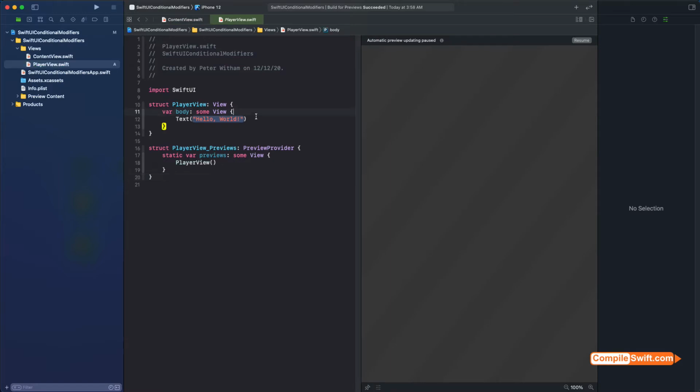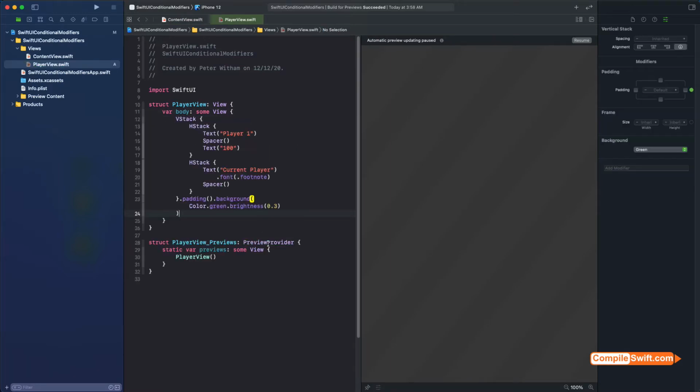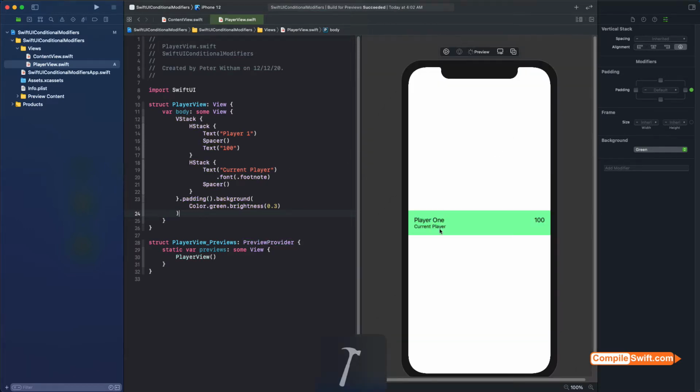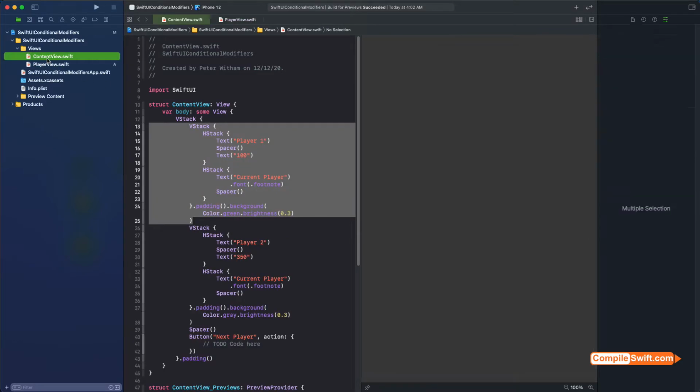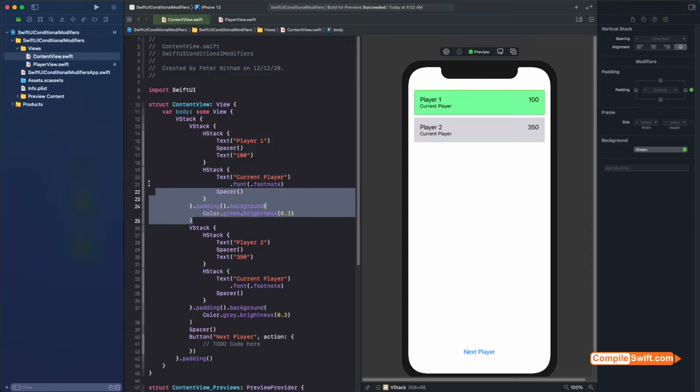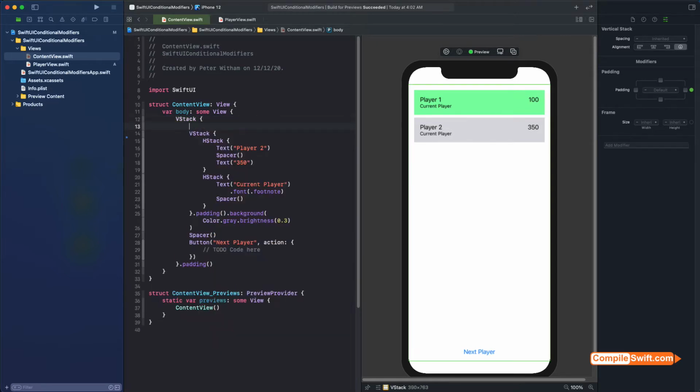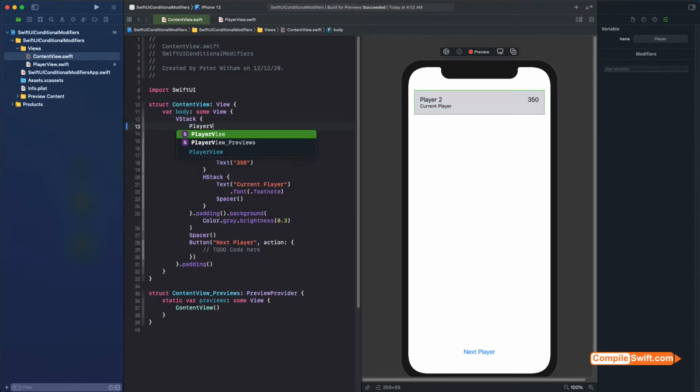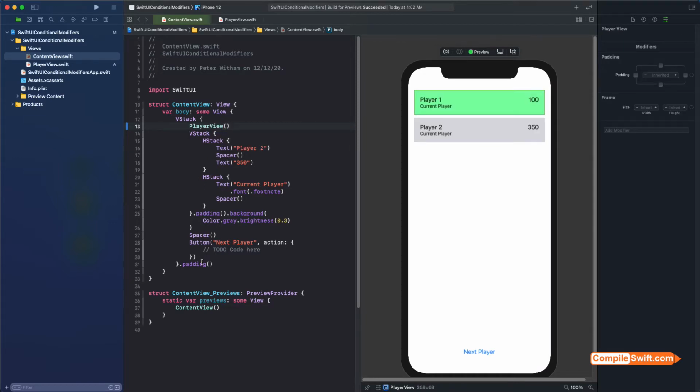And then in there, I'm just going to take that text there and replace it. I'm going to save that and hit resume, and we get exactly the same thing, right? Player 1, 100, current player, and so on, because that's what we've got here in the text. Let's go back over to ContentView. We don't need this player here anymore, so this one can go, and we can put in a new instance of our PlayerView, like so, and we get exactly the same results.